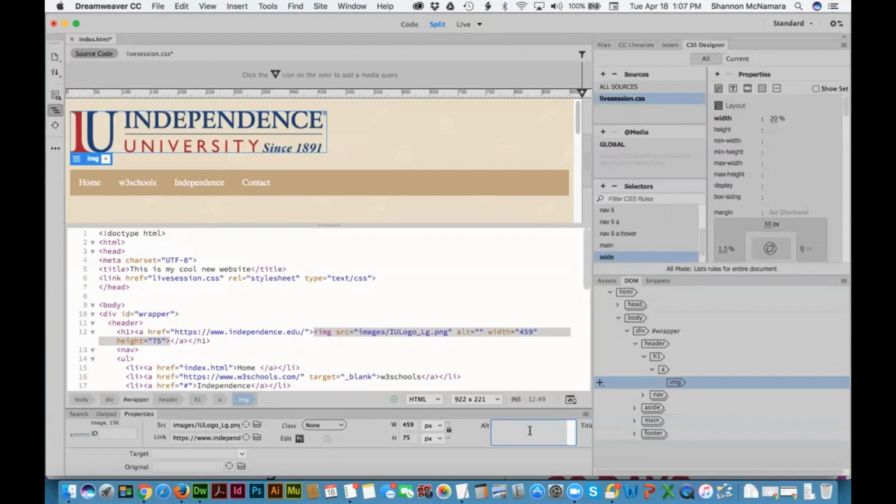All right, so with your cursor in that Alt box, what the Alt tag is, and if you've taken Muse, you've probably done this, you have to add in Alt tags for your images, so that if they don't load, it shows people on the screen this is supposed to be an Independence logo, but it's not loading. So I'm going to just type in Independence logo there.